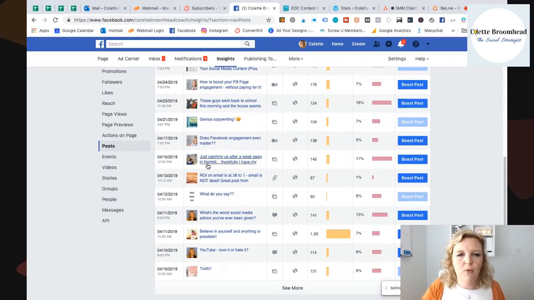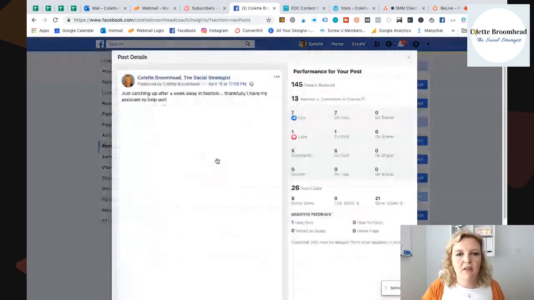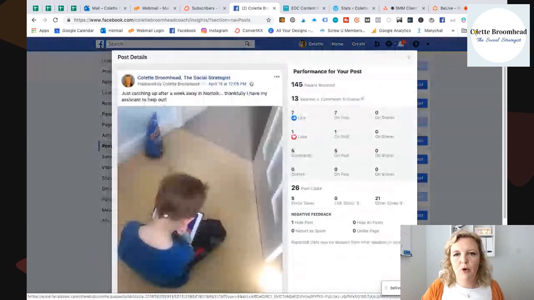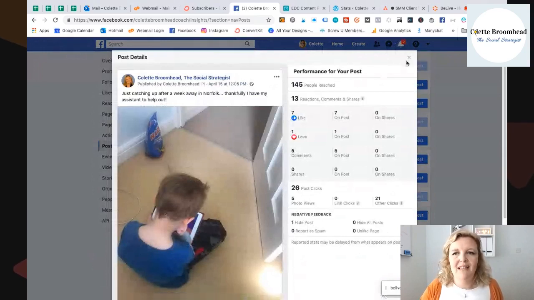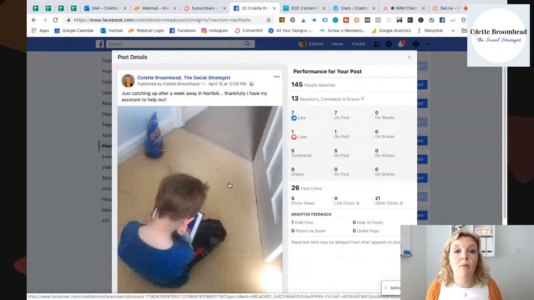So, for example, this one probably isn't something that I would repeat, because it was a post literally about something that was happening that day. It's a picture of my little boy who was working with me. It's not something I'm likely to post again because it was just a one-off, a this-is-happening-to-me behind the scenes type thing. But it does tell me that behind the scenes posts work, so I might post another picture of my little boy if he happens to be with me, or post something similar.